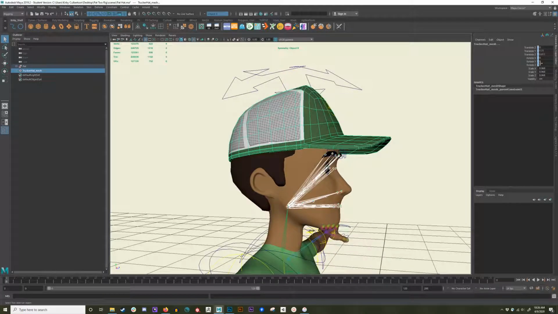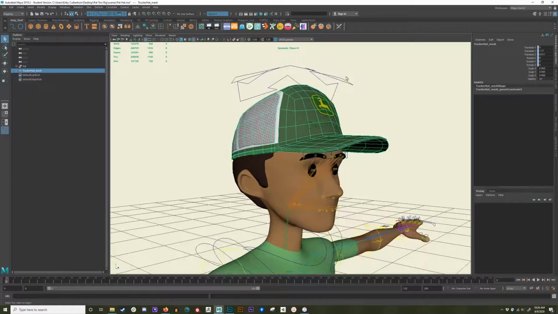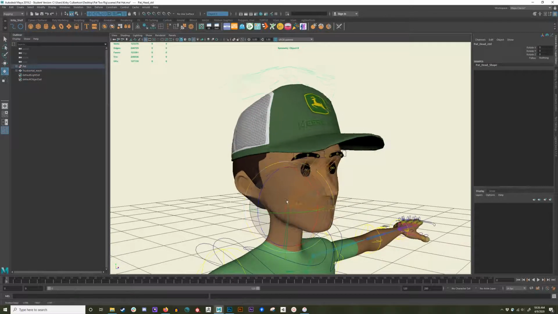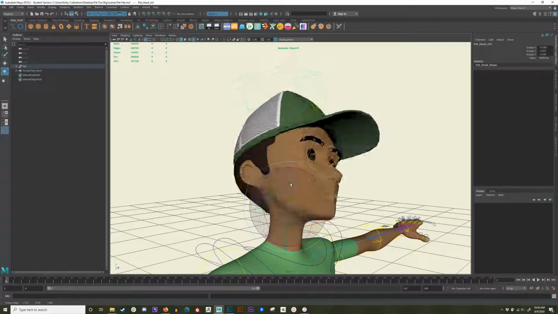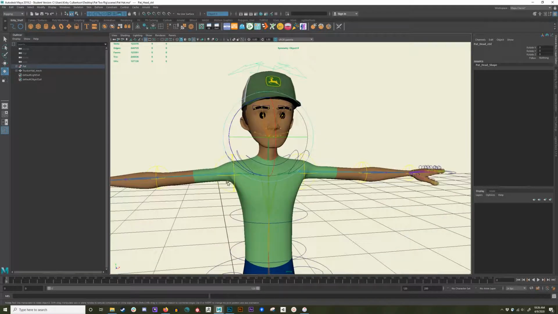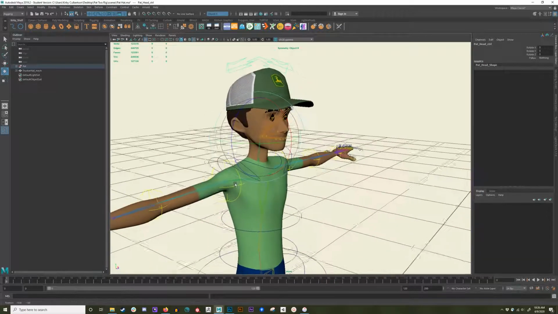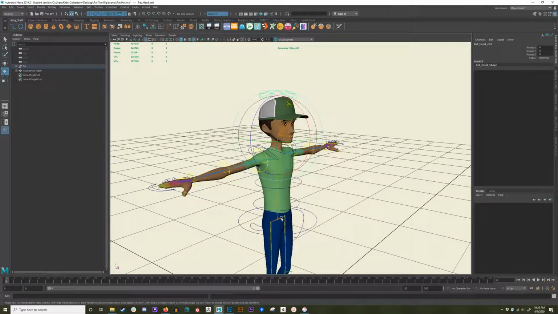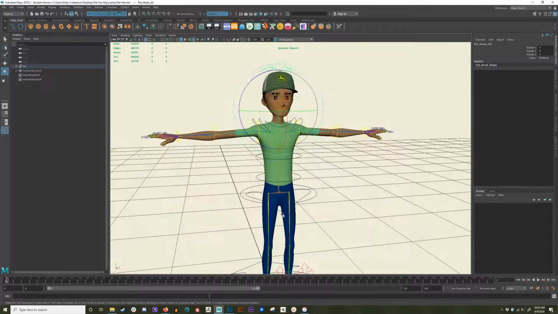You can see that these blue indicators mean that this hat now has a parent constraint, and you can see it here underneath where it lists its inputs. So now when I move the head control, the hat follows right along. This can work for any mesh. It'll just parent constrain it to the rig.